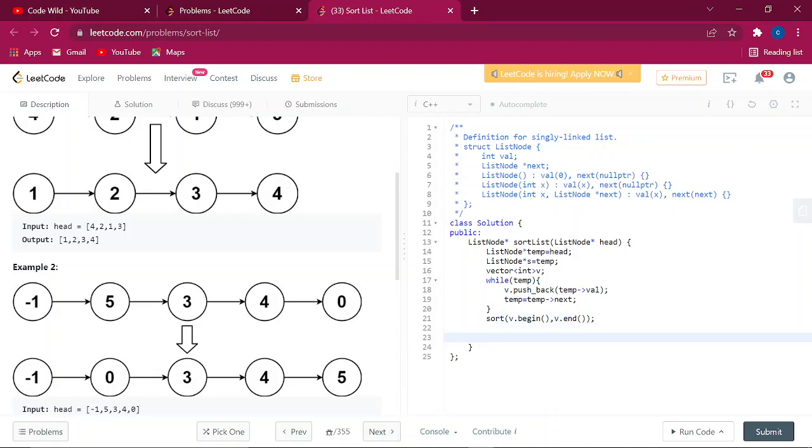Now what are we doing? We are just sending the vector values back to a node. So we say for I less than v dot size, I plus plus, s val equal to v of I, and s equal to s next. That's it, right? So s equal to s next.